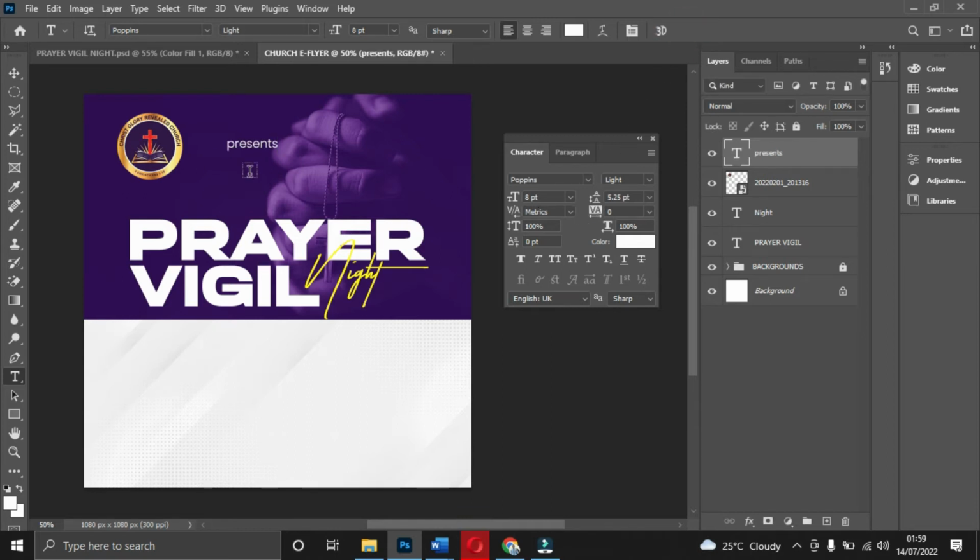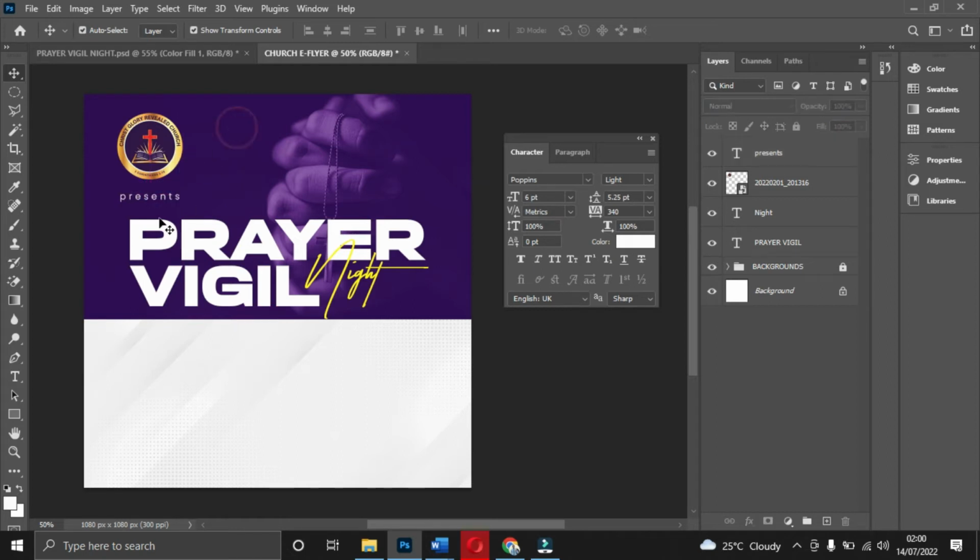And then let's space out the presents. I want some space in between the letters of presents. So come to VA on your character. We are going to use the character panel a lot, so make sure you activate it. Let's space out the characters, and then reduce the size to somewhere around 6. I think it's okay. And then let's bring it here. Yes, this is beautiful. Let it go up a little bit. I think this one is okay. So what is left is our dates, and then the venue, and then the social media handle.